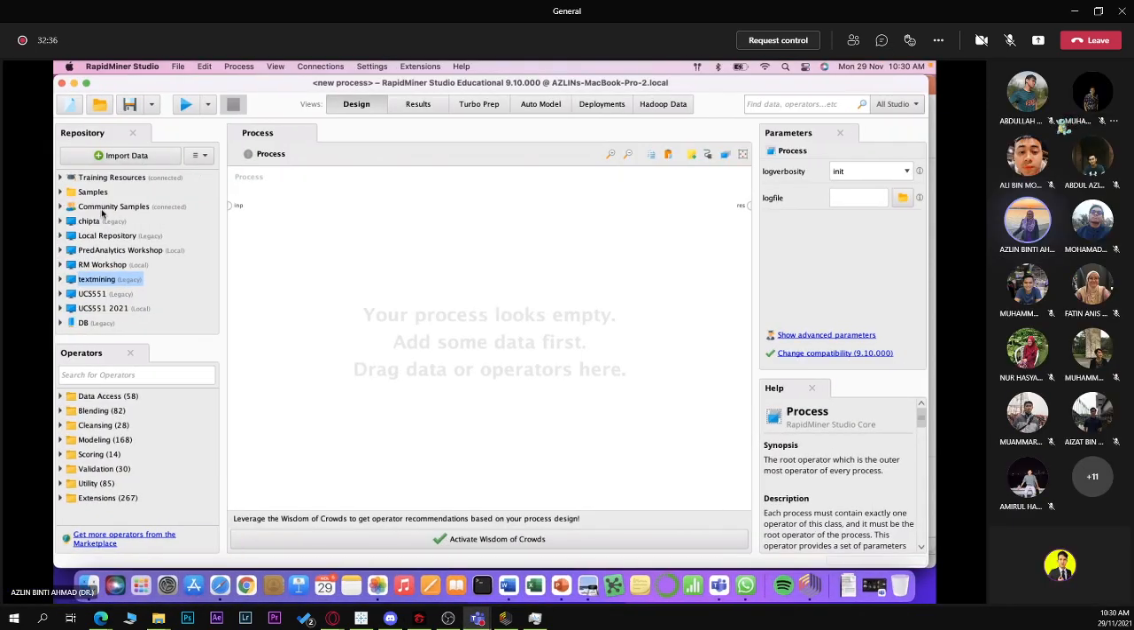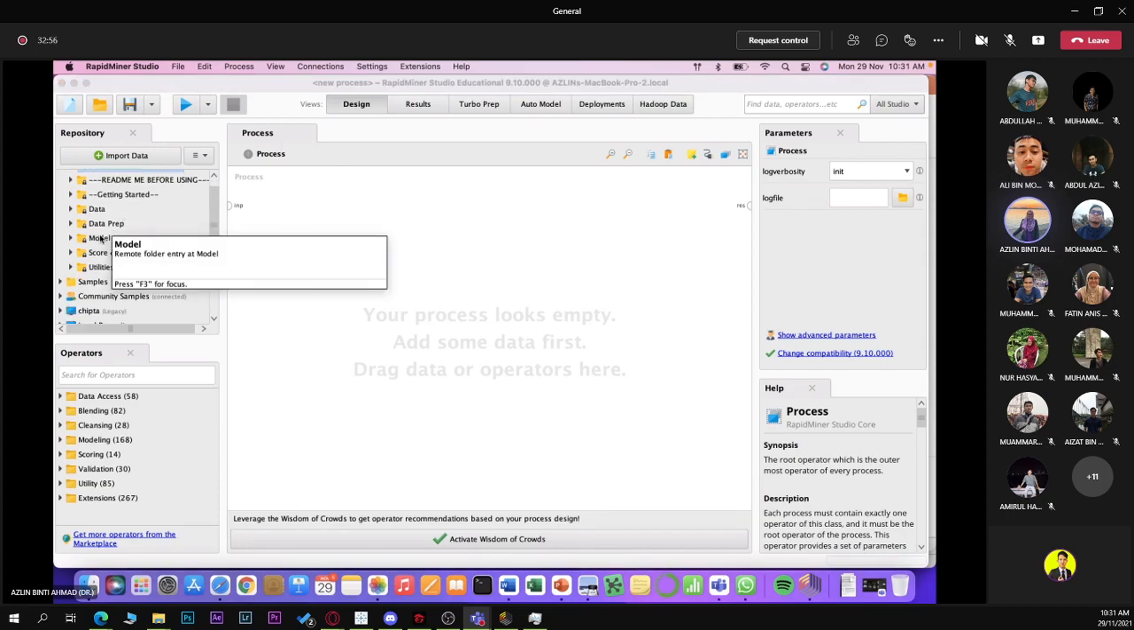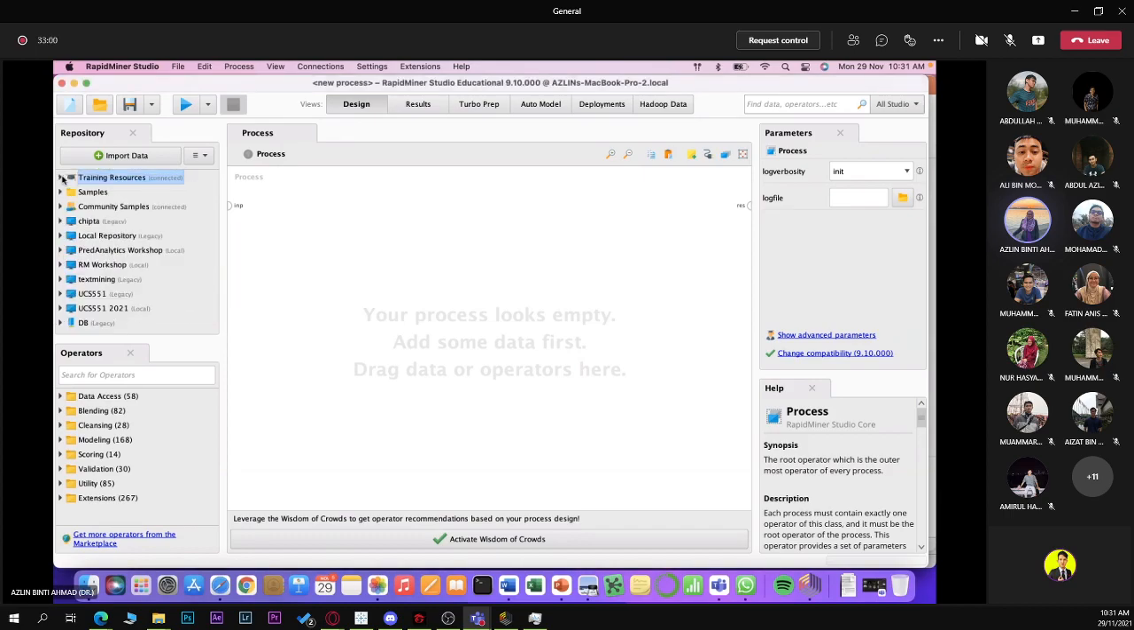The upper left will be the repository pane, where it will store all the repository, all the data, all the processes, all the models that you have created in the process. Okay, kat sini ada training resources also. There will be some models that has been created, so you can refer to the models, or if you want to use some benchmark data set, you can get from the samples.